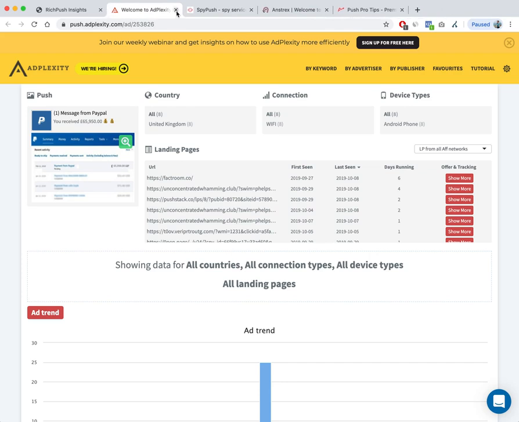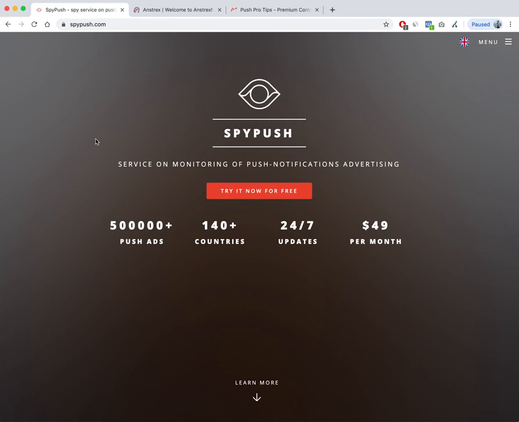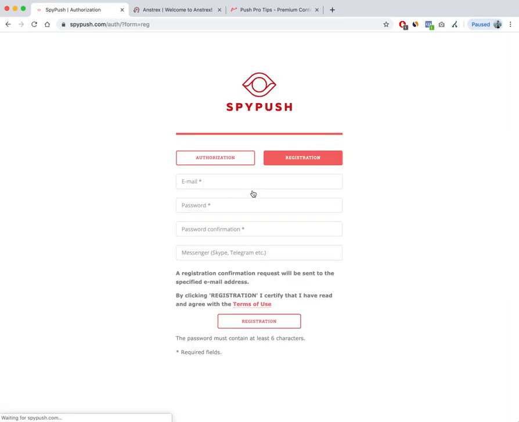So let's close Adplexity and close Rich Push. Here is a tool that I used a few months ago, and it's interesting because they give you a fully free trial that you can try out for, I think, 24 hours. But the thing is that if you sign up for a new account for free, you can keep making these accounts for each day. So if you just want to check something, you can create another account and jump in. I won't do it right now, but it's super easy.